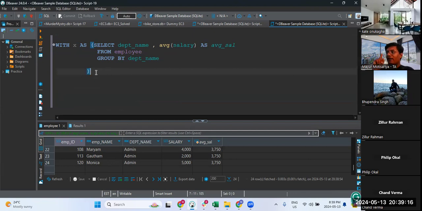Now I'm going to create a second CTE. To create a second CTE with one WITH clause, we only have one WITH clause, and I'm creating the second CTE. How can I do that?